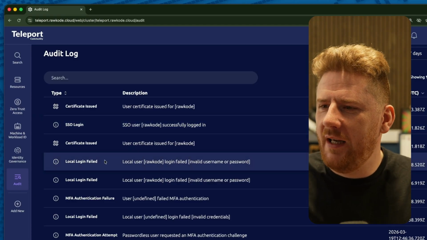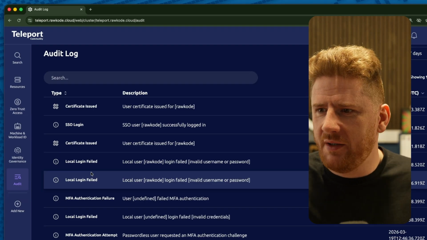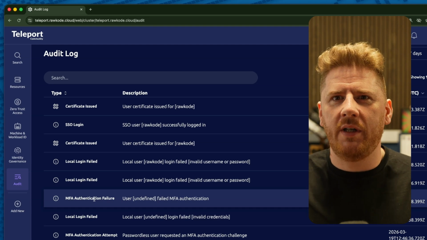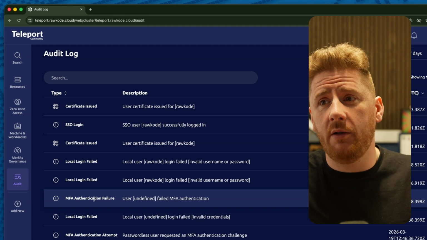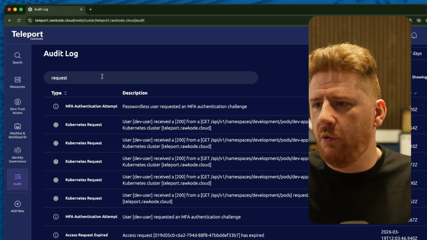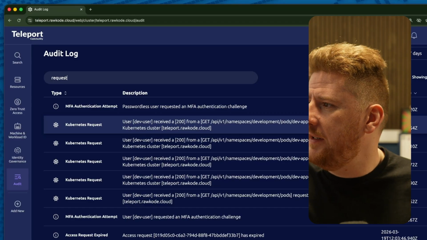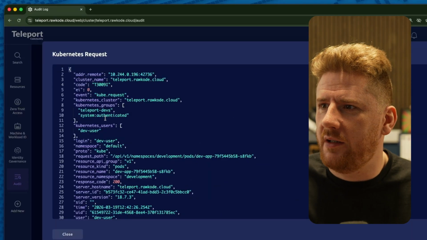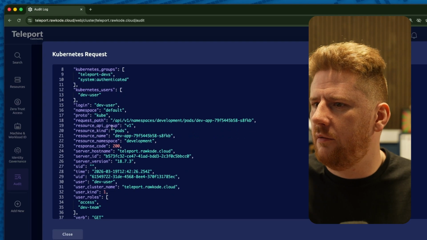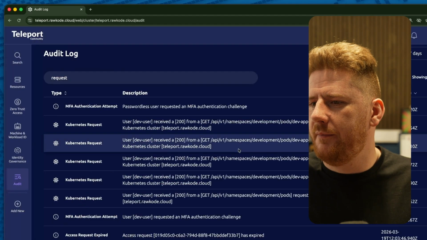You can see here that we had 2 failed login attempts as I was messing around with the login interface using fake passwords and a failed MFA. So everything that is happening with your Teleport cluster is immediately available to you via the audit log. So if we search for request, first we can see Kubernetes requests. This is every API call against a Kubernetes cluster. We can see here that our dev user requested pods in the development namespace.